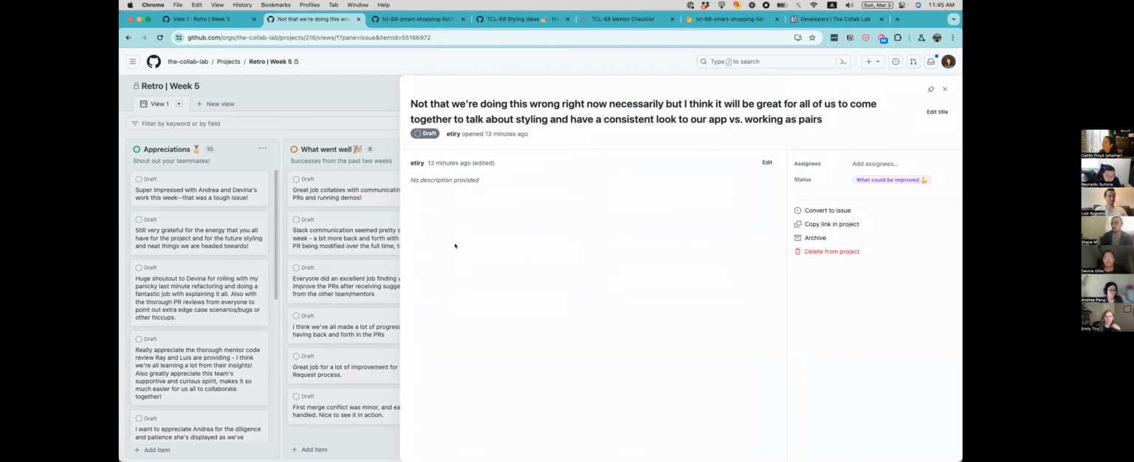Yeah, and I don't think this is necessarily wrong, how we're doing it, because it's as designed, but I think it will be very beneficial for us all to come together as a team and talk about the styling aspects. So far we've been working mostly in pairs separately, but I think it'll be beneficial for us to all work together on that aspect.